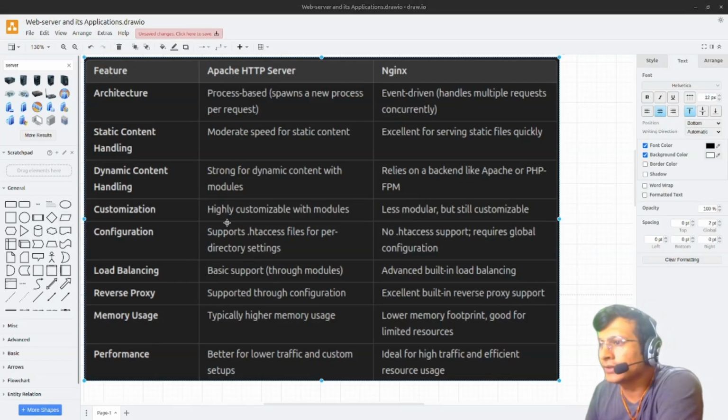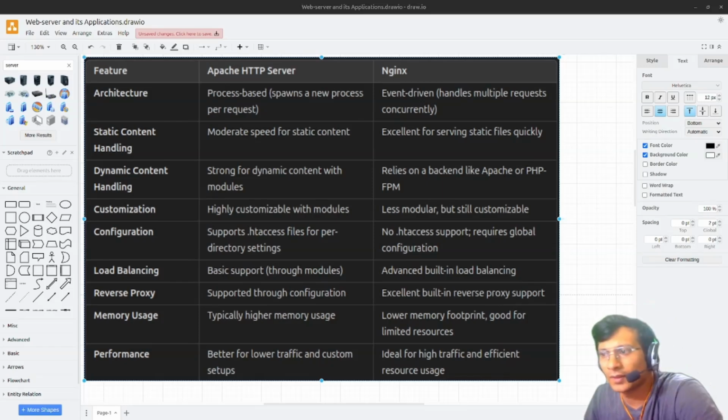Then there is customization. Apache is highly customizable. Nginx is less modular but still customizable. Apache is highly customizable since there are multiple modules, but that also compromises its security. Nginx does not have multiple plugins, but it is customizable. For configuration, Apache supports the htaccess file for per-directory settings. If multiple websites, multiple domains, are hosted on a particular server, we can create an htaccess file for each domain. Nginx has no htaccess support and requires global configuration. We'll see what htaccess support is in our journey later on.